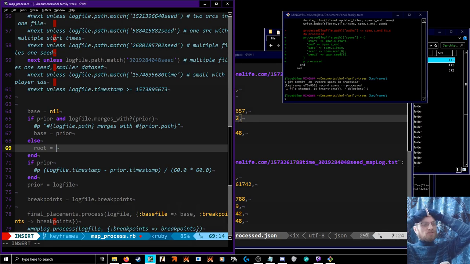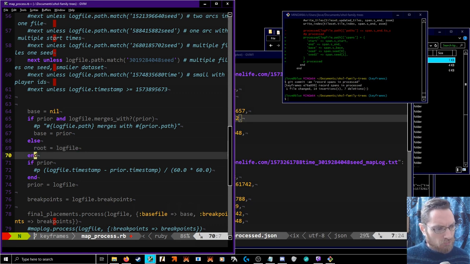A base file's zero. There is a reset condition. And then if it doesn't merge, then the new file is the root of everything else. So this thing will be its own root. Or the first one of the series will be its own root.